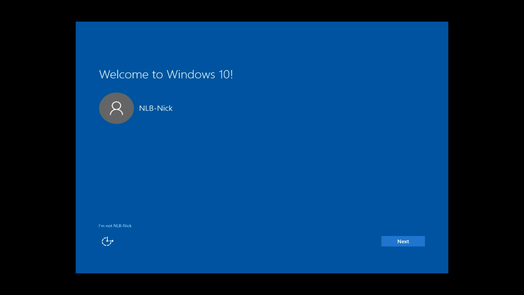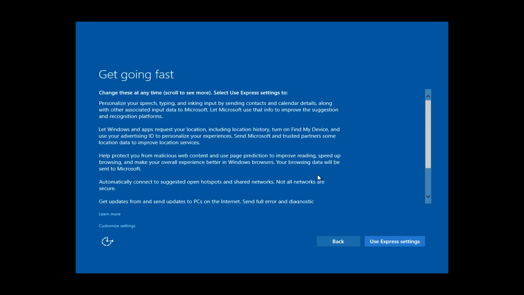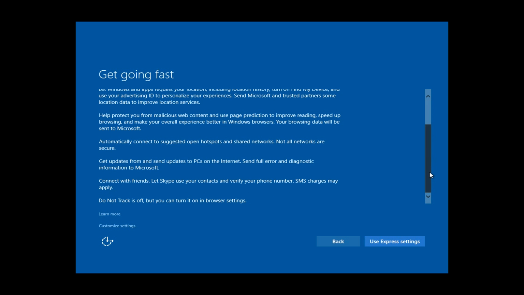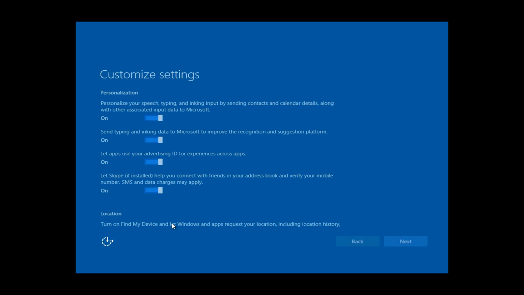Okay, I can see that we have our new Windows 10 machine with my account NLBNIC. So I'm going to select next. Here again you have the option to customize the settings or use express settings. This time, if you remember with my last video of installing Windows 10 from a fresh install, I used the express settings, so this time I'm going to customize.